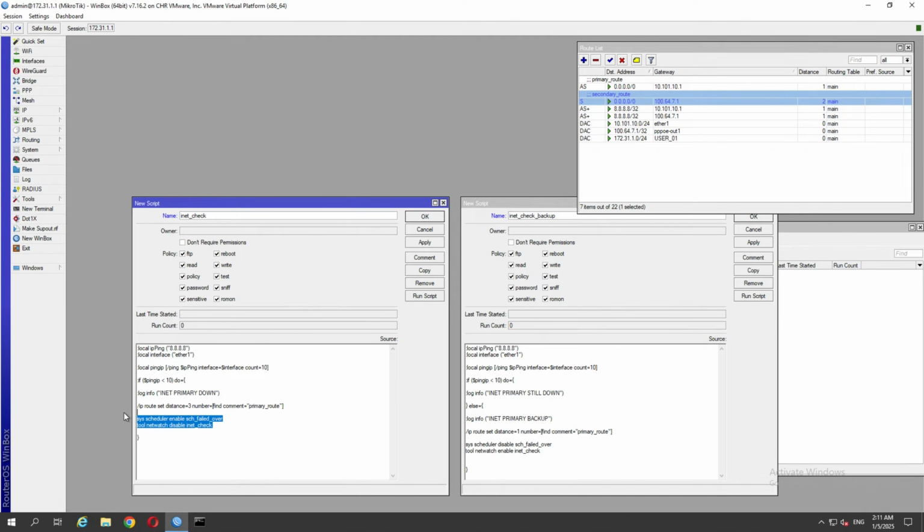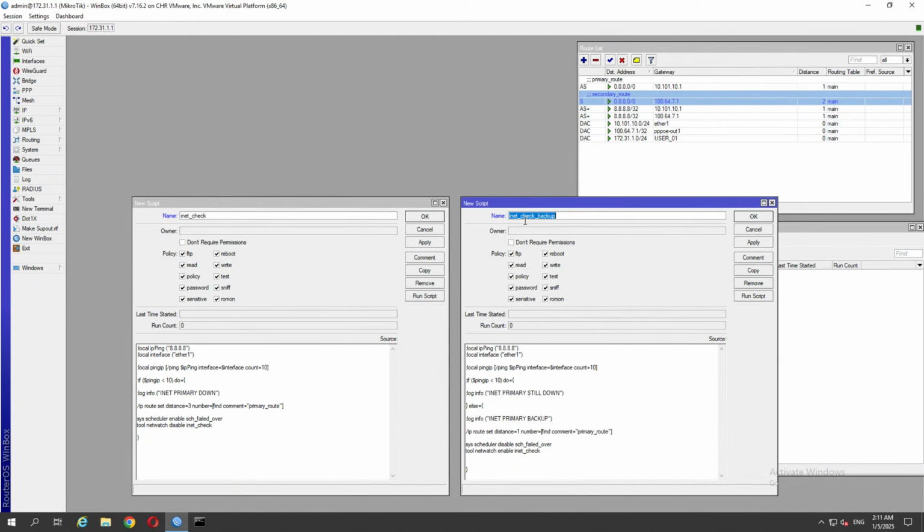So we'll get onto these 2 bits in a second. I'll just show you the internet check backup. Again, it's going to be a very similar thing. It's going to ping the same thing. So this will run when it's found that there's a failure. So in fact, let's jump on the scheduler so we can kind of do it in a line.